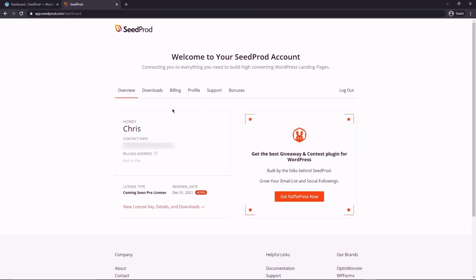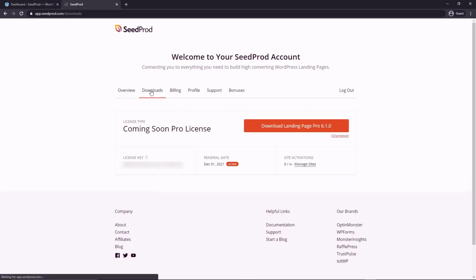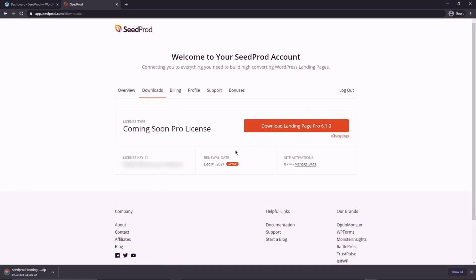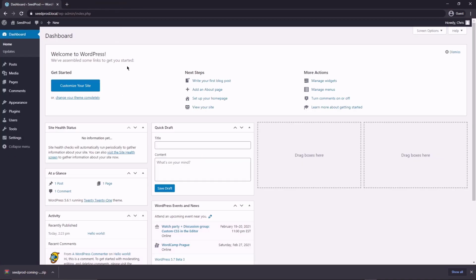After you log in, you'll see the SeedProd dashboard. We're going to click on downloads and we want to look at the orange button here. We're going to click on this to download SeedProd. As well, we want the license key here. Let's click the icon here to copy that. We're finished with this page, so we can close the tab.